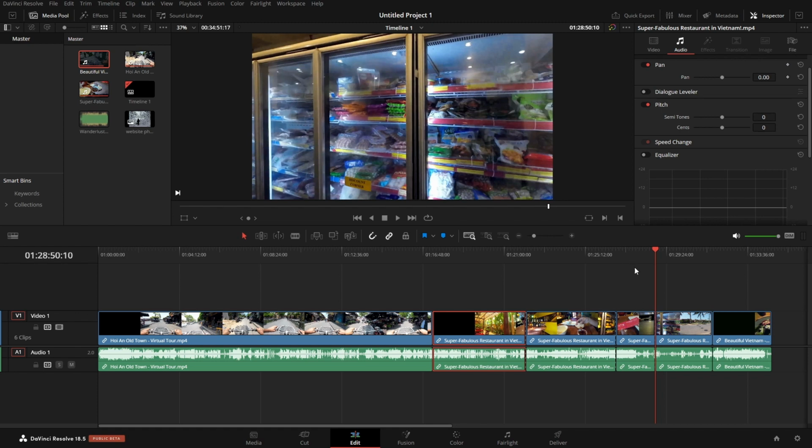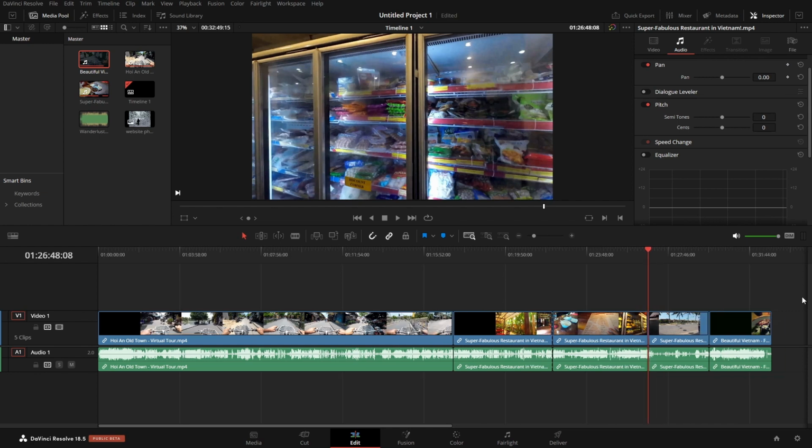If we'd like to remove one of these clips, we can just highlight it and then press backspace. And you notice that we have a space here. If I click once to be sure that we highlight that, I can also backspace, and then that will ripple edit and pull our following clips forward.